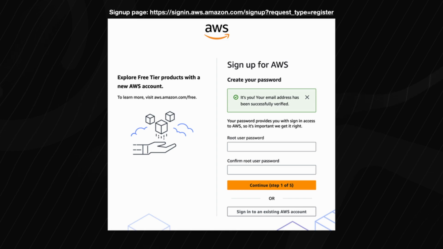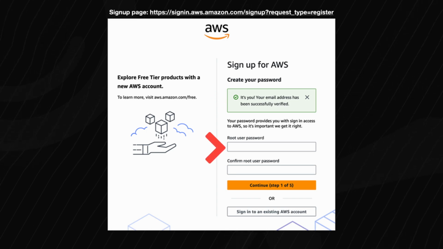So let's get started. We log into the AWS website, and the first thing you do, of course, is to sign up for AWS. So basically, there are 5 steps for the setup. The first step, you can input your desired email address and also the password you want for AWS.